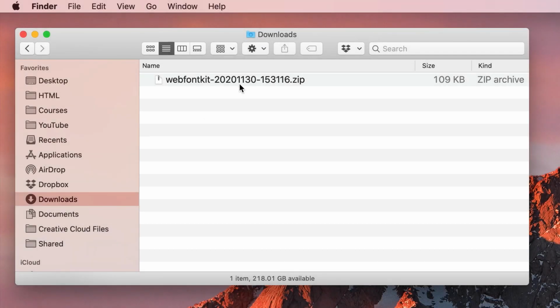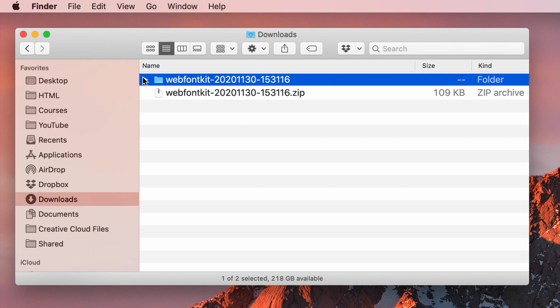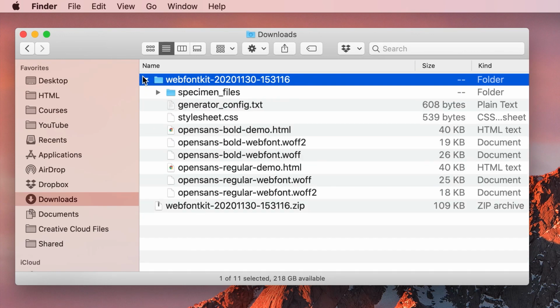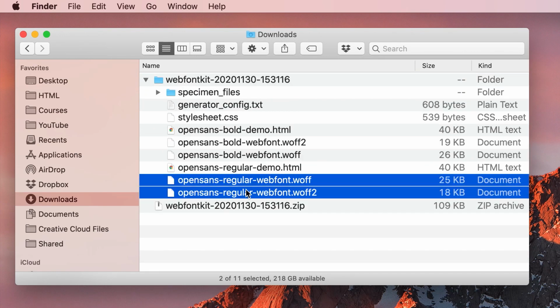Once again, we get a zip file, so let's uncompress it. Now, inside this folder, we have Open Sans regular in a couple of different formats, WOFF and WOFF2. Look at the file size. The WOFF file is 25 kilobytes and WOFF2 is 18 kilobytes, so it's more efficient. Now, these days, most browsers support the WOFF format, but some more modern browsers also support WOFF2.